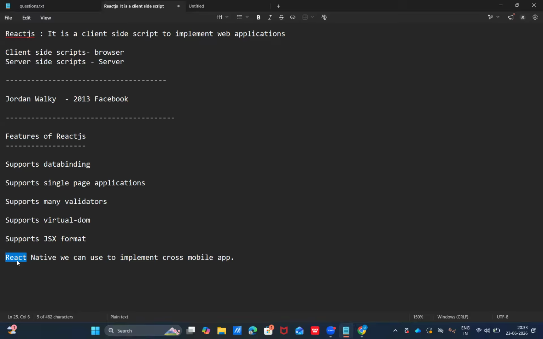Is it clear? But here we are covering the web application development only, not mobile development. Yes, this course is purely for web development. Next one.